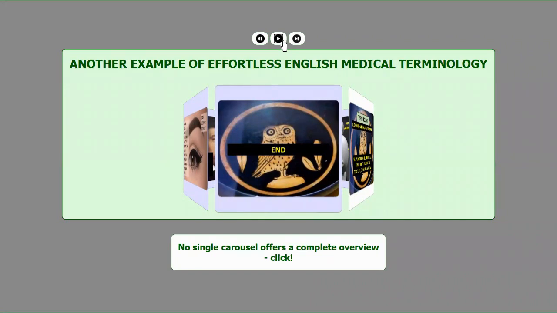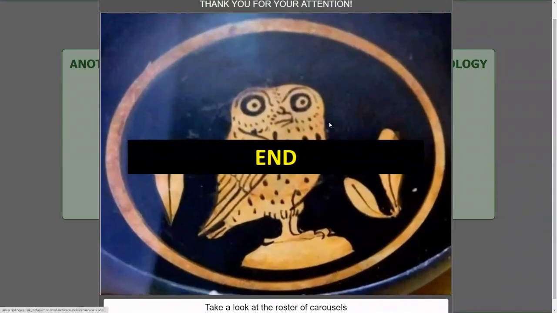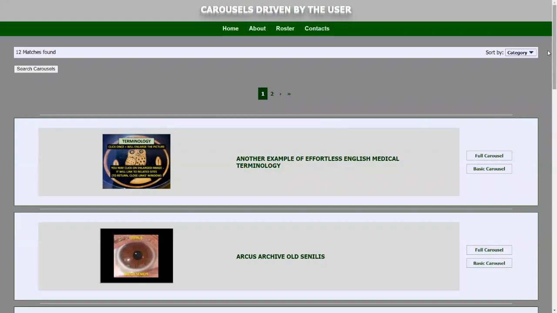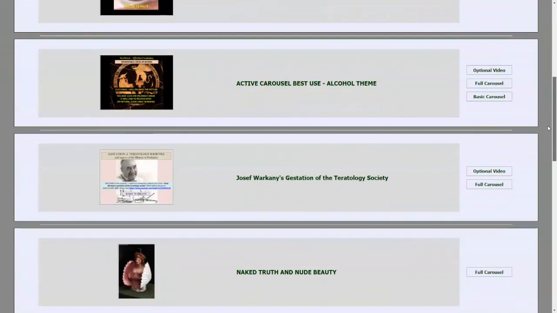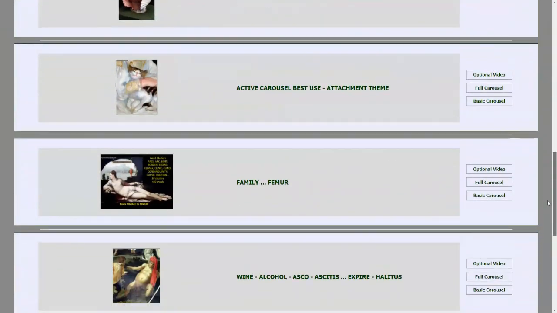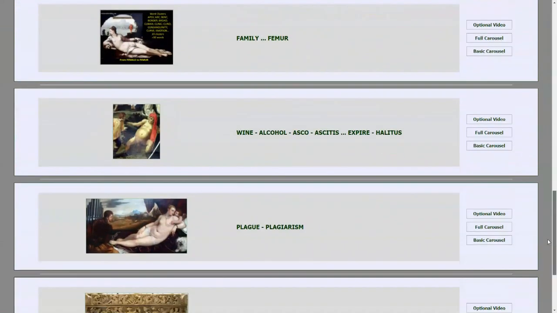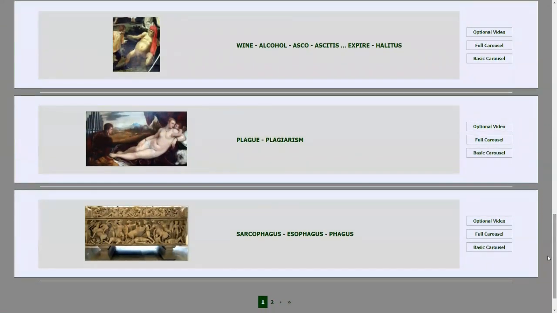So no single carousel can offer you a complete overview. But there are many carousels, so that if you click, and if you click again, you're going to see the roster of carousels. And here is another eye with an arcus senilis and so forth. So you can find further links as you explore these pages.